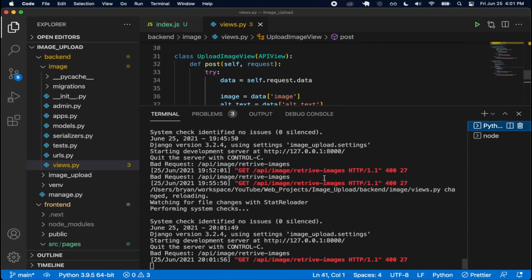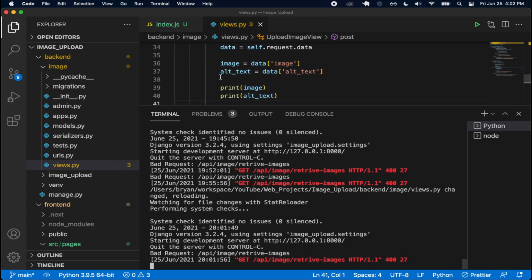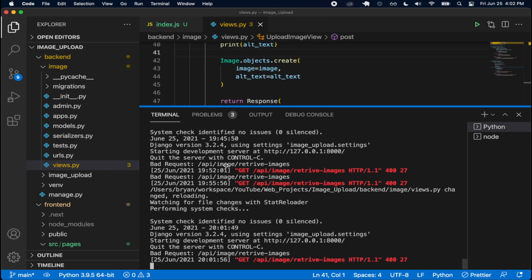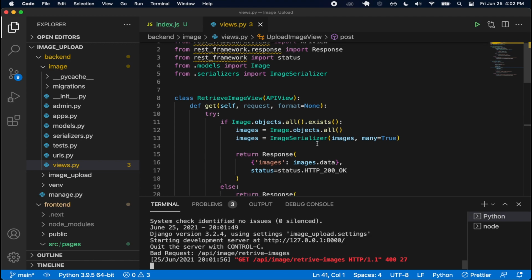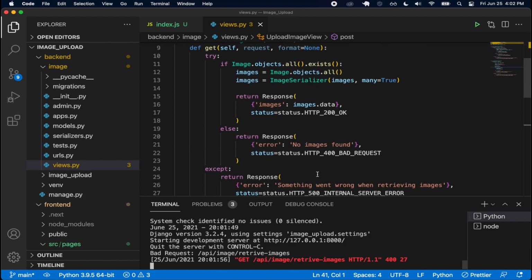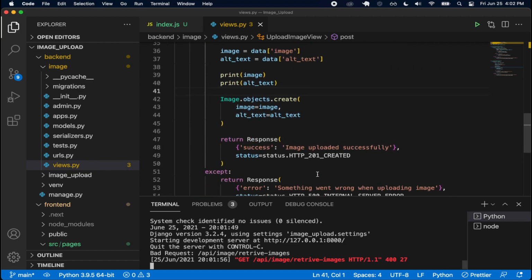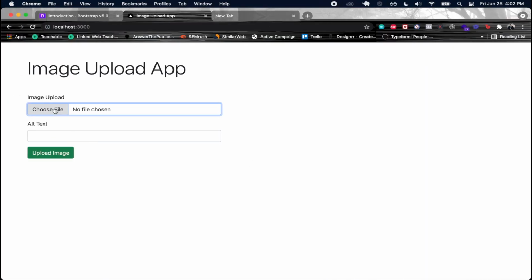And then also one thing you might have noticed is we have these 400 bad requests. So that's actually a good thing. That means that our server isn't failing. What we're doing is we're checking if we have any images, if they exist. If they don't, we return this 400 bad request. So that's working appropriately. Now let's test out this next part.